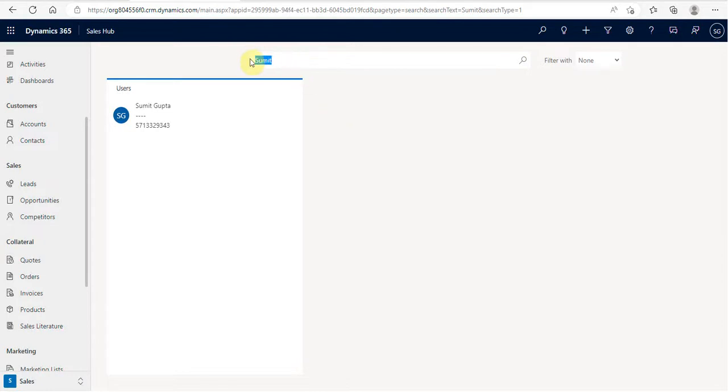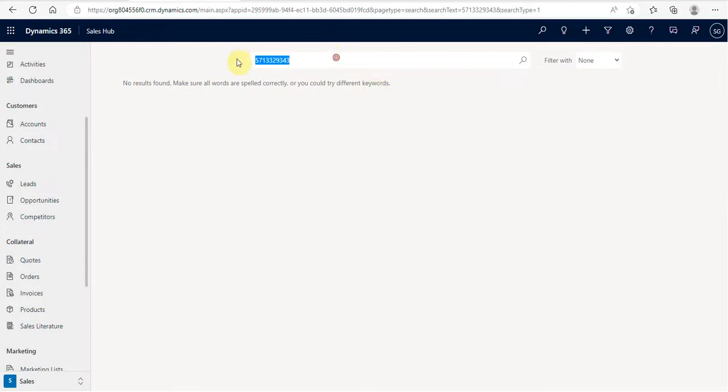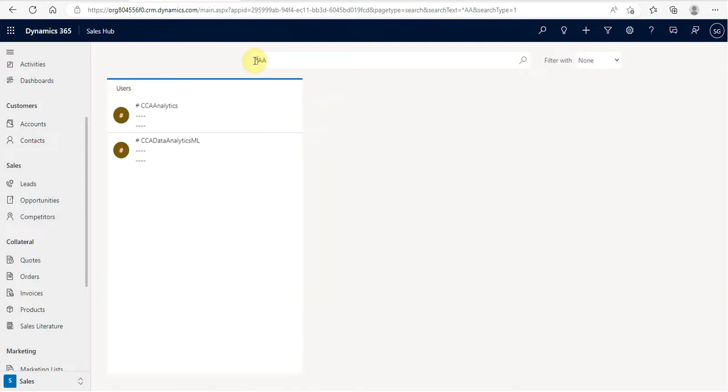Let's say my business says phone number is something over which users would be trying to search the record, and since this column has not been configured, it's giving an exception or an error saying no result found, make sure all the records are spelled correctly, or you could try finding a different keyword. Let's say I say give me all the records with AA or star AA. See, it's showing me records out in there.